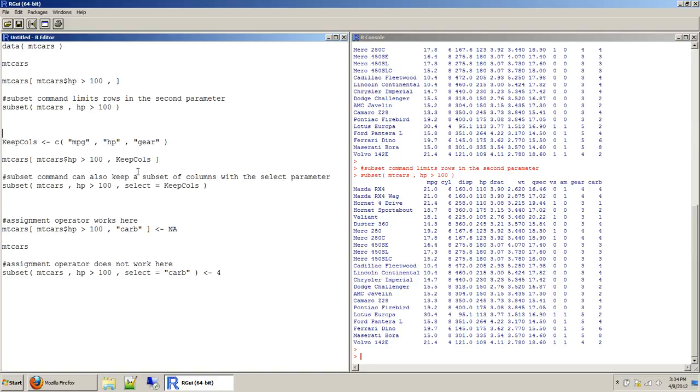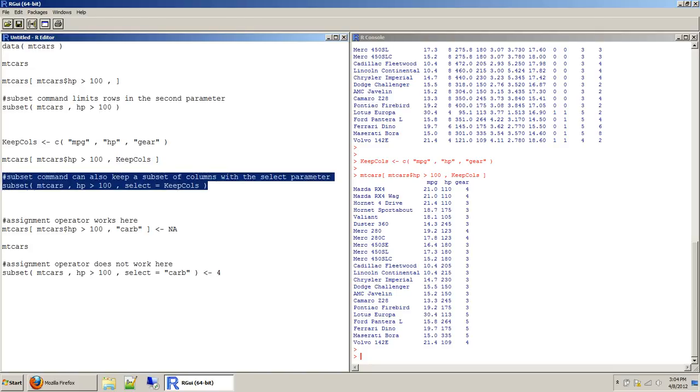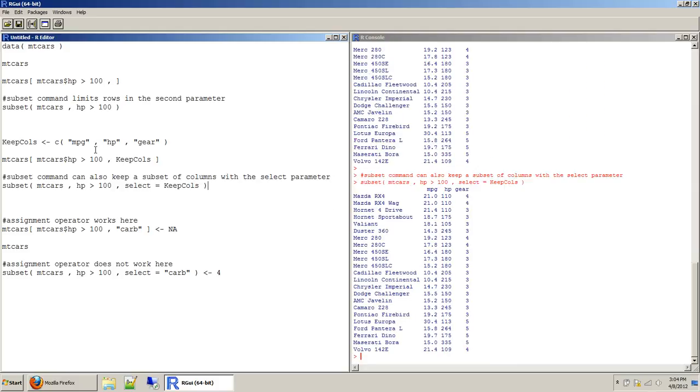If I want to keep a certain subset of columns, for the original logical test I would put the logical test there, and then the columns I want to keep in the columns parameter position. Or, using the subset function, add the select parameter, which contains the columns I want to keep. Exact same result as up here.